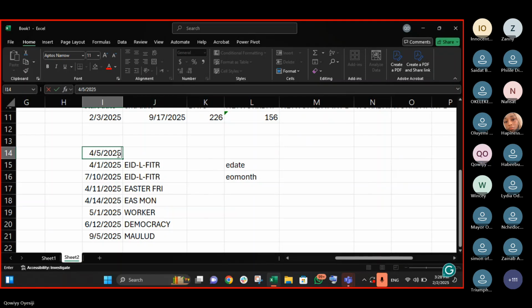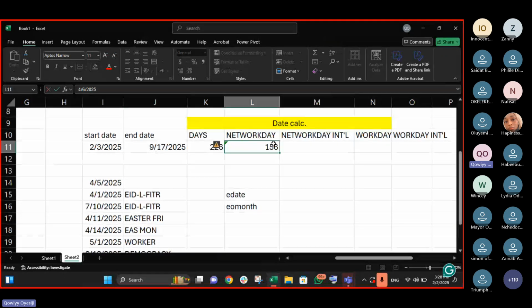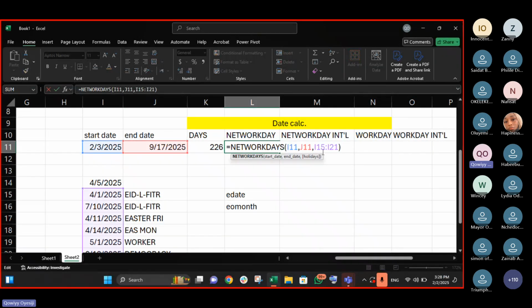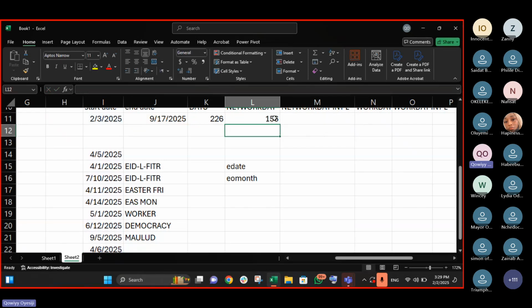/5/2025. Is that clear? And let me add another day, 24/6/2025. Is that clear? So now if I come here like this, my all day, if I now say these are my all day, see that it's not going to affect it. Why? Because those dates fall on the weekend. You see, I still have my 156.